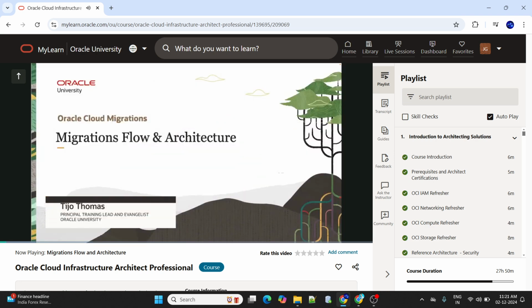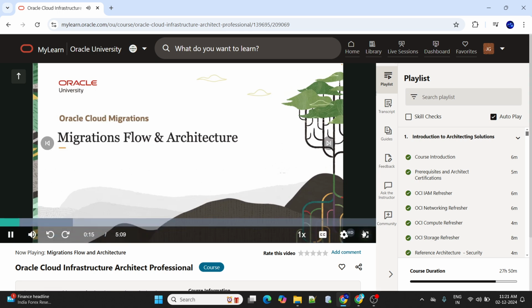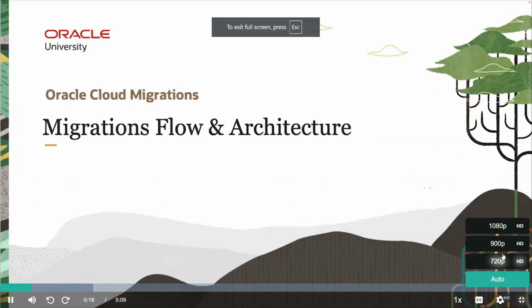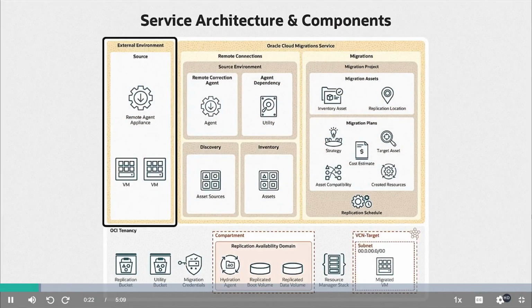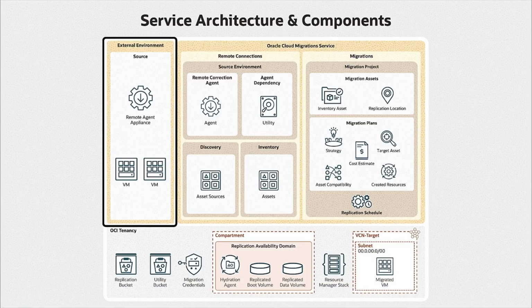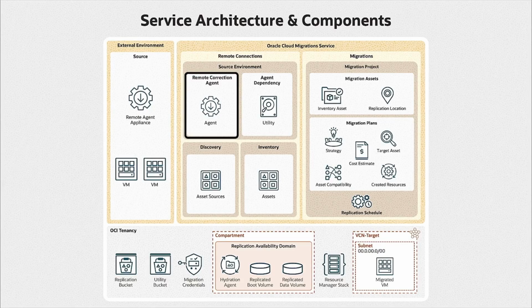Hello and welcome back to this lecture. We learned the different phases of the OCM service, and let's now stitch all of these together and see an end-to-end workflow of migrating on-premises workloads using the service. On the top left, we have the external environment, and that is running VMware vSphere, and it is considered as the source. On this external environment, the Oracle Cloud Bridge remote agent appliance is deployed, and it is registered with the OCM service. With this registration, the remote connections agent becomes active.